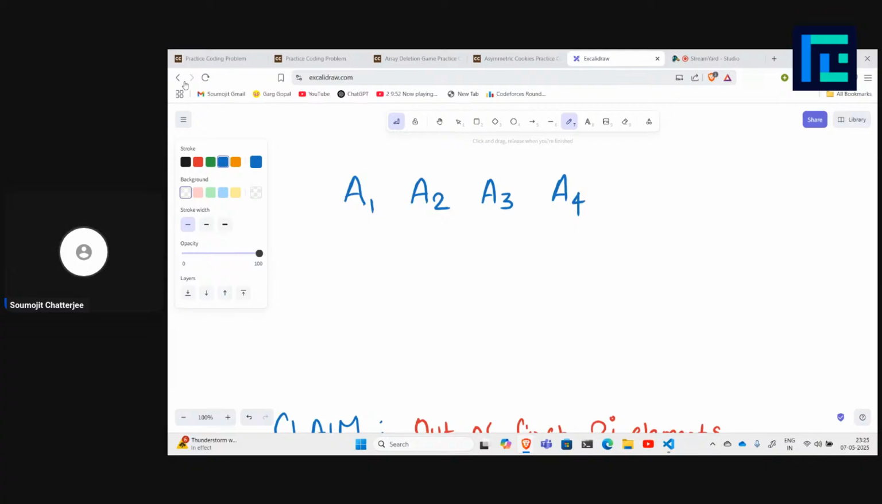Now, can Alice pick more than 2 elements out of these 4 elements? Suppose Alice picks this A2. So what does Bob do? Bob comes and cancels this A1. Now suppose Alice picks one of these, A3 or A4. Suppose Alice picks this A3. Bob would come and cancel this A4, right?